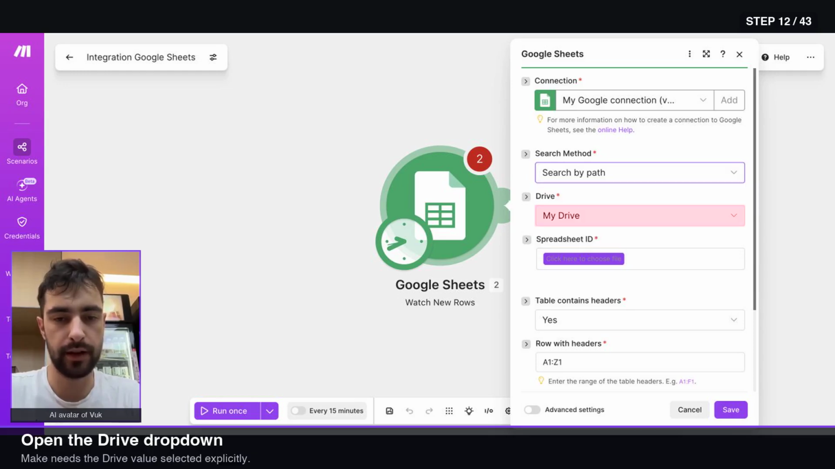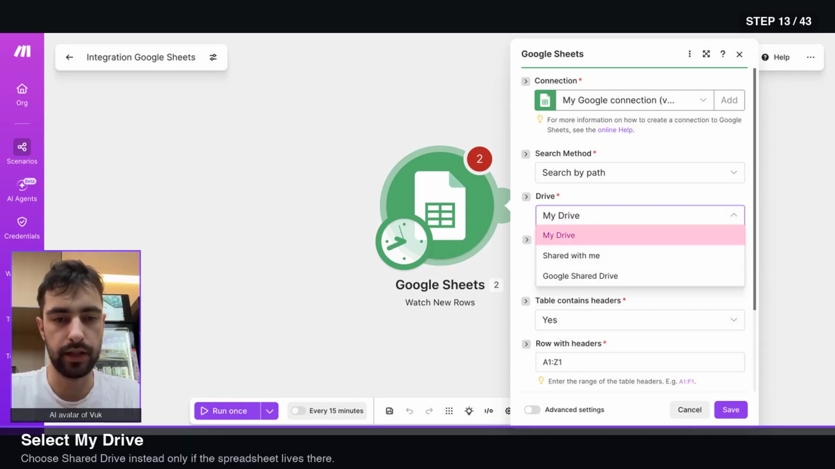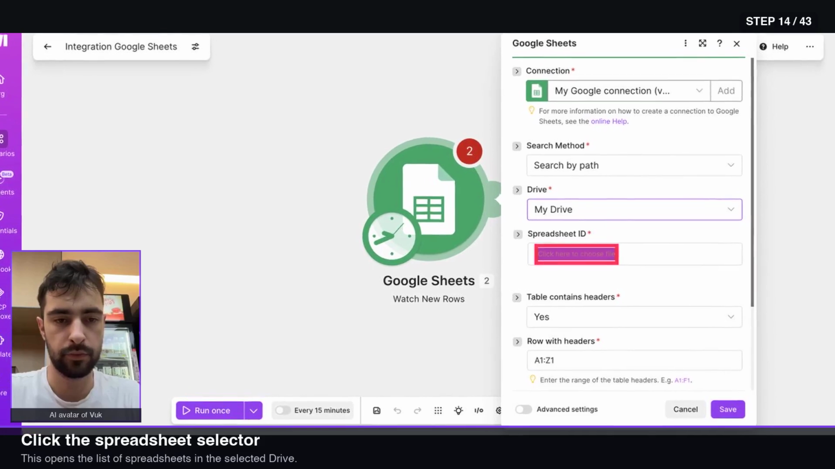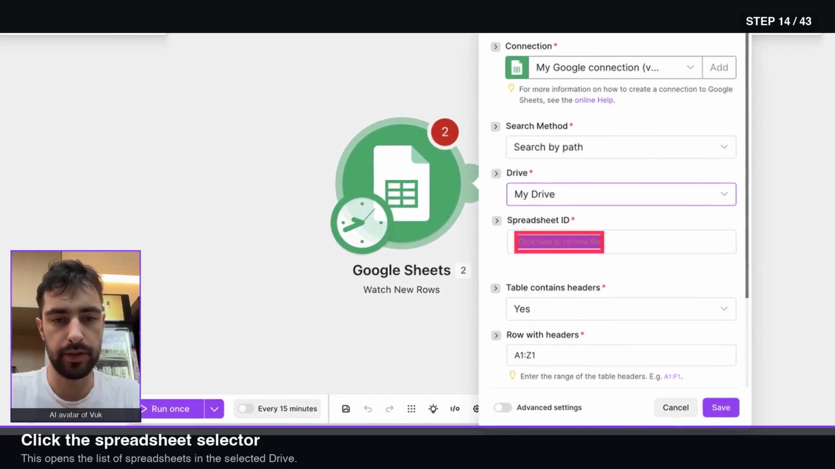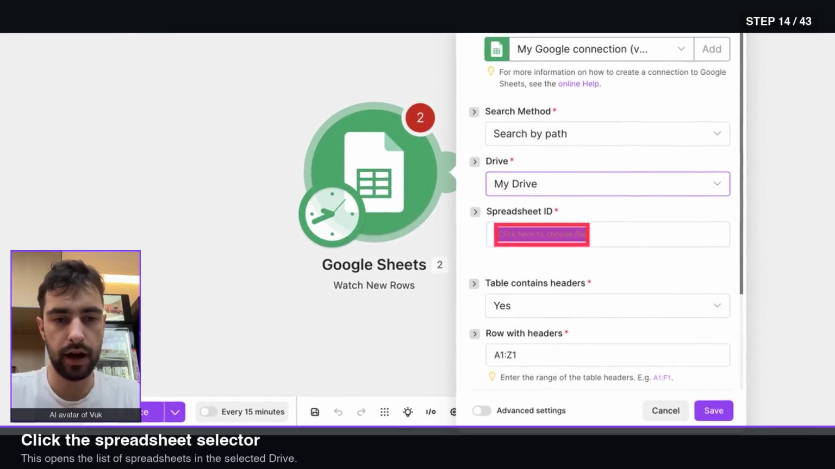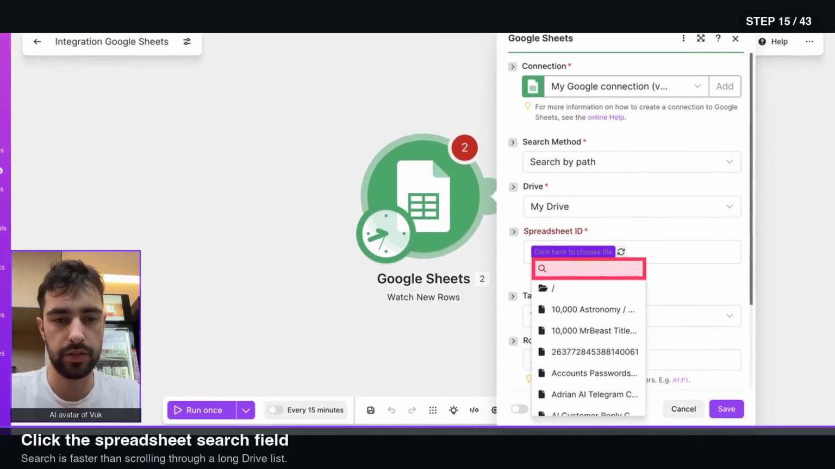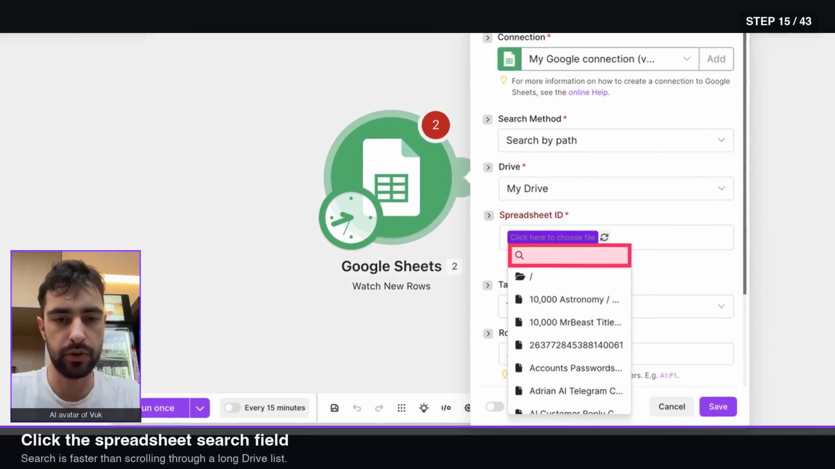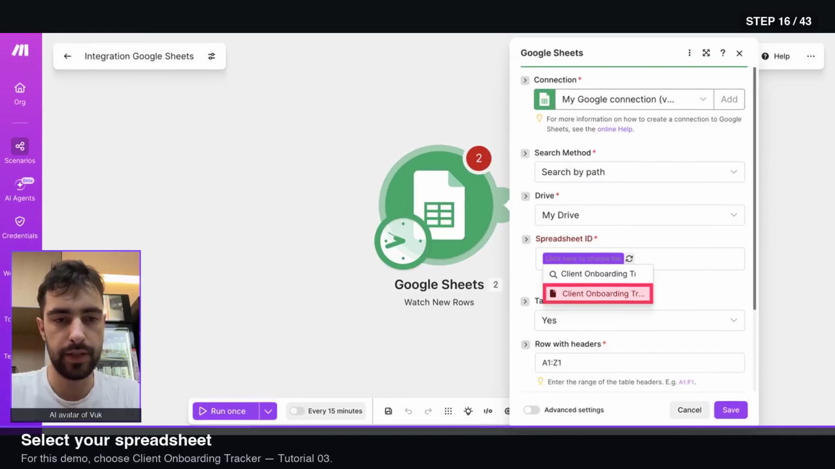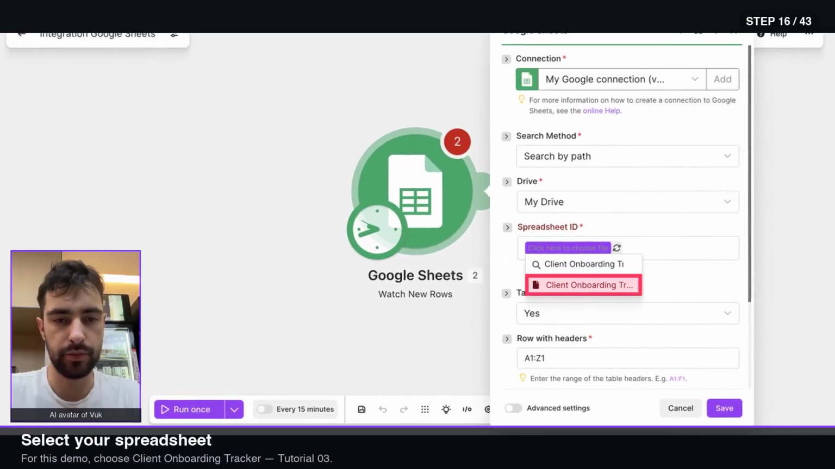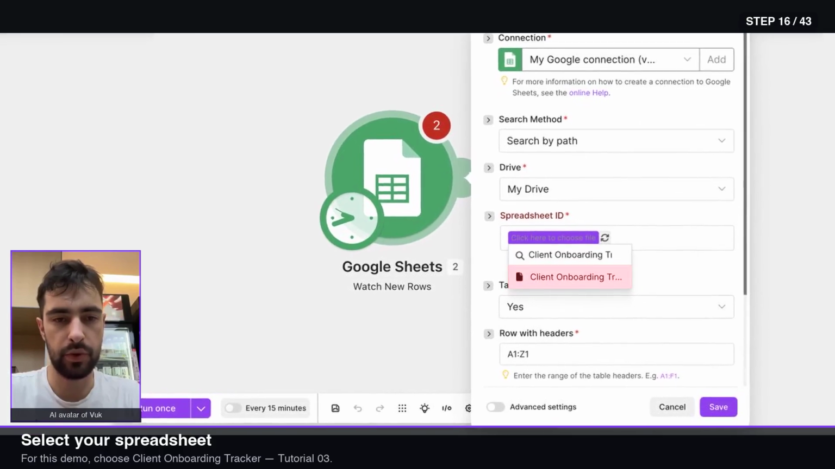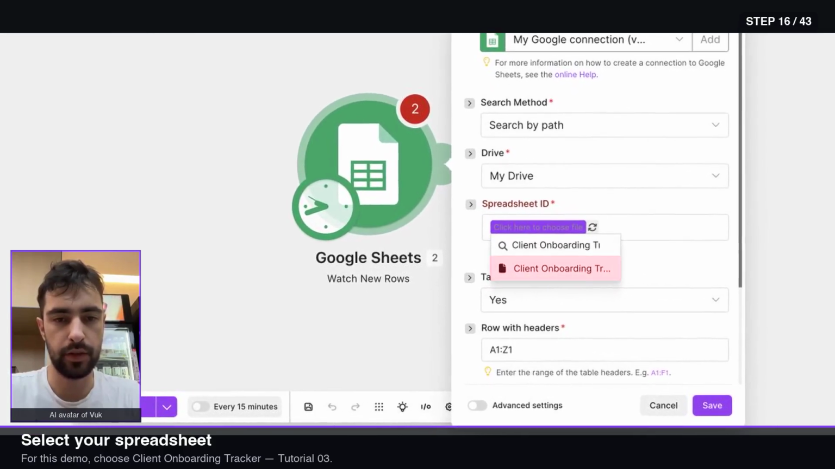Open the drive drop-down. Make needs the drive value selected explicitly. Select My Drive. Choose Shared Drive instead only if the spreadsheet lives there. Click the Spreadsheet selector. This opens the list of spreadsheets in the selected drive. Click the Spreadsheet search field. Search is faster than scrolling through a long drive list. Select your spreadsheet. For this demo, choose Client Onboarding Tracker, Tutorial 03.